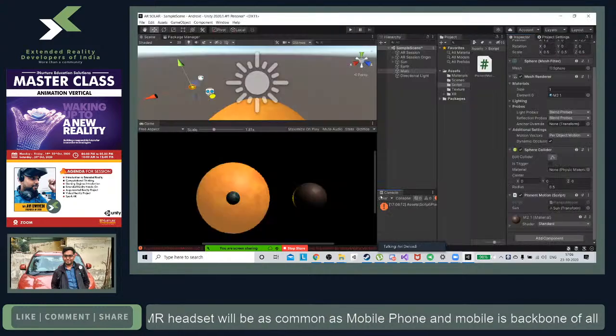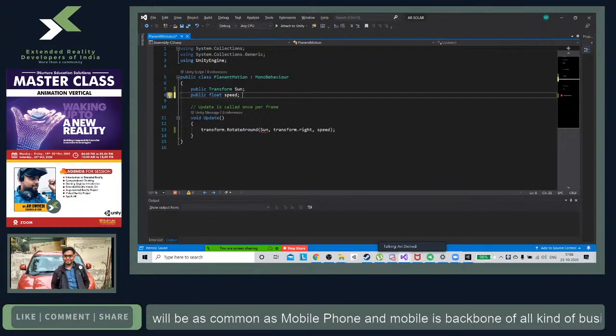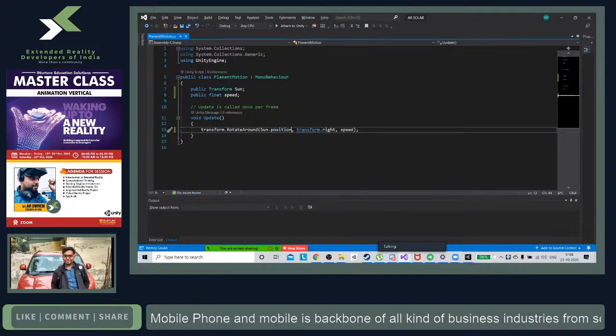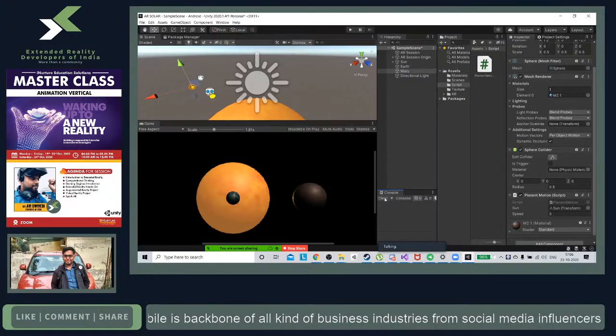Go back here, it's showing some error. What is the error? Oh, sorry, sun dot position, because sun is a transform, but sun dot position is a point. Okay, now the error is fixed.